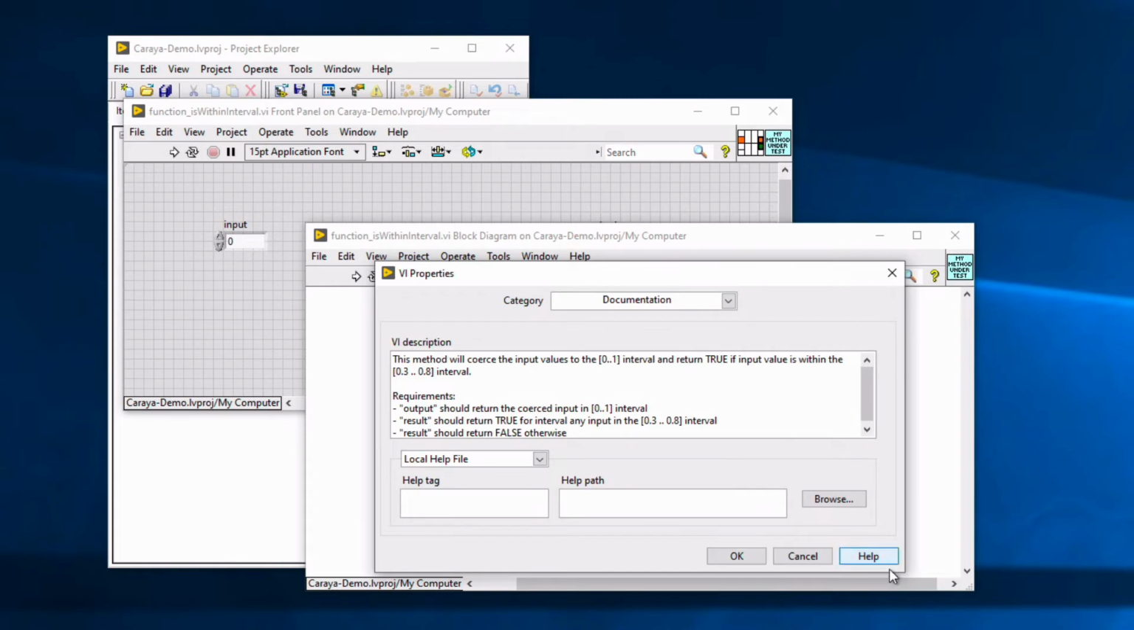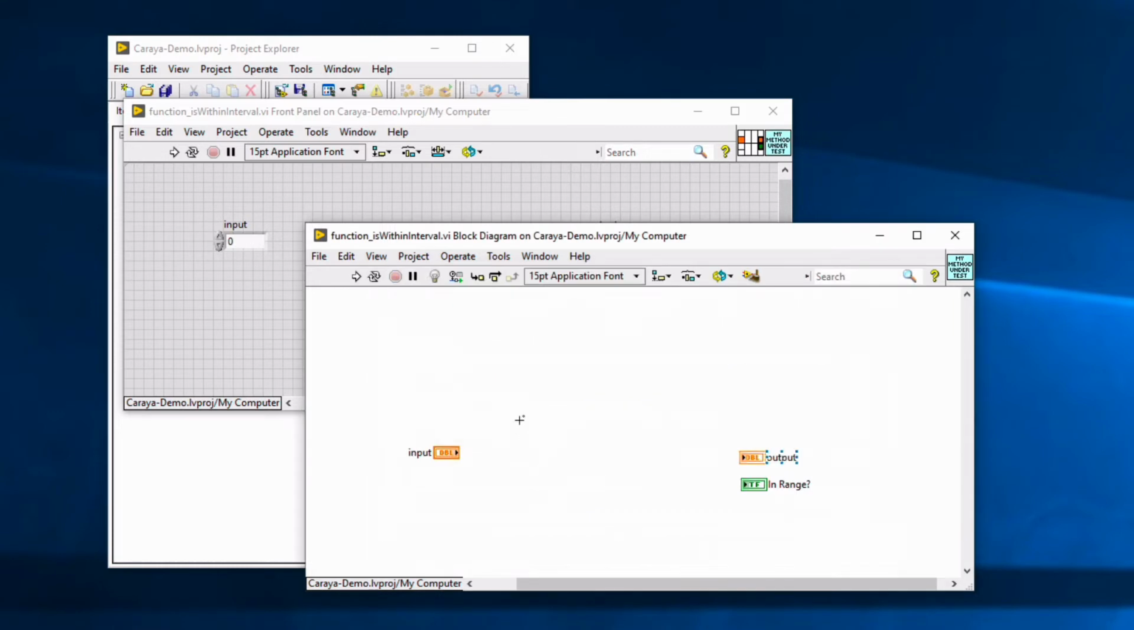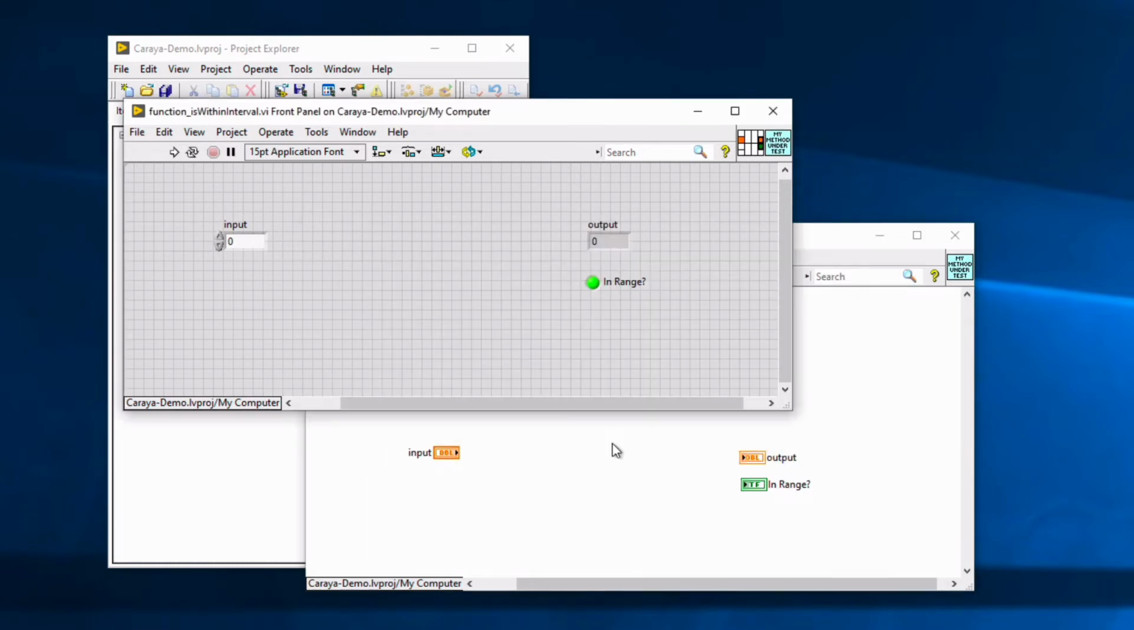and I can see in the description that the architect for the project told me that, okay, this method will coerce the input values between the interval of 0 and 1 and return true if the input value is within 0.3 and 0.8 interval. And so I've got a bunch of little requirements here in words. So I'm going to do the coding for that.